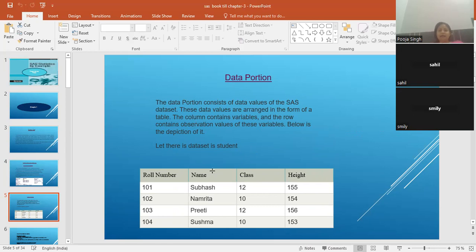This will contain the observations and variables. What are the variables here and what are the observations here? Roll number, name, class, height are the variables. And the observations are 101, Subhash, 12, 155. These values are called observations.